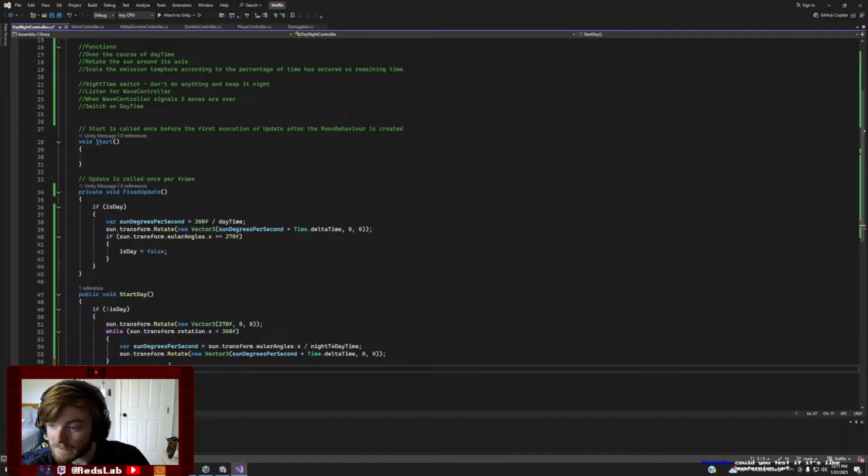Could you test if it's like quaternion dot up? I believe it's just like using Vector3 dot up. But I think quaternion dot up and Vector3 dot up are just pointing all the variables in the positive direction. But I will try that shortly.